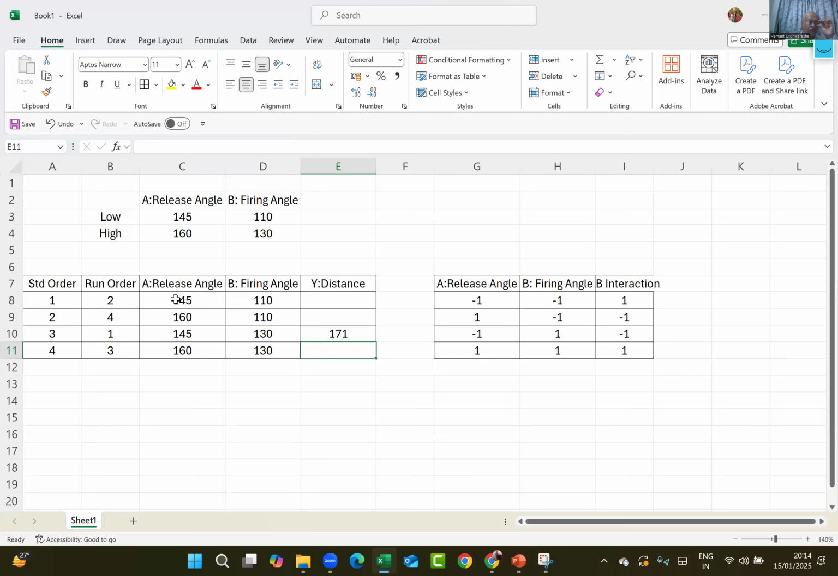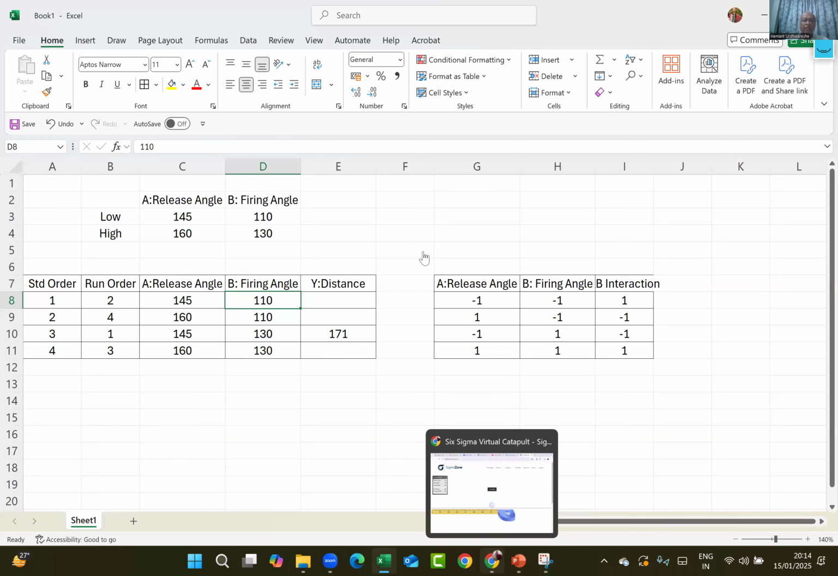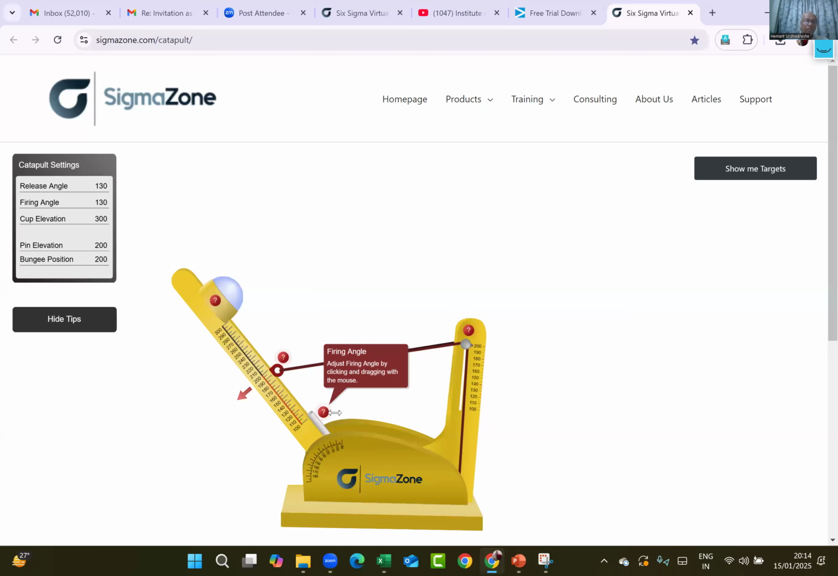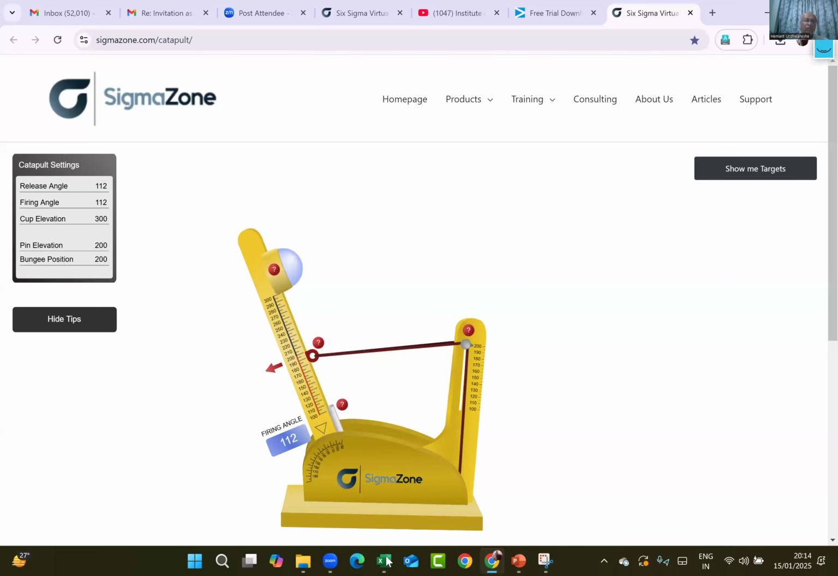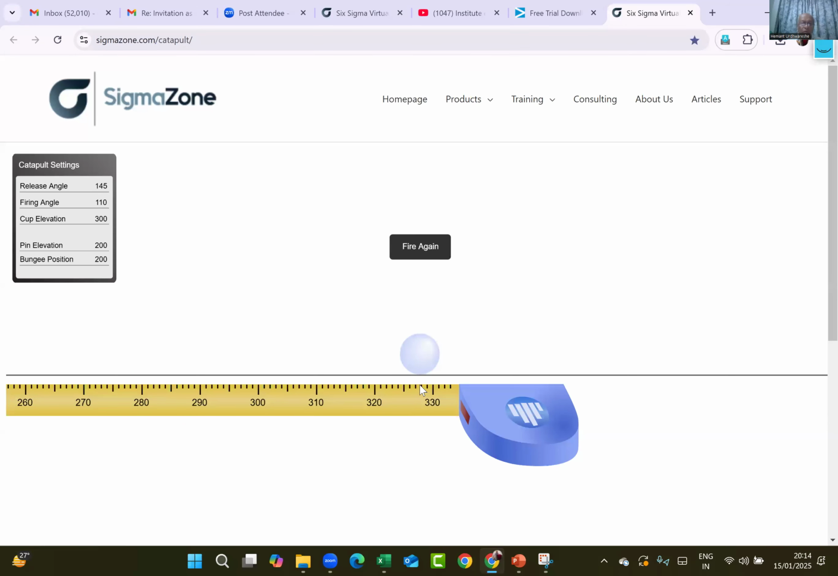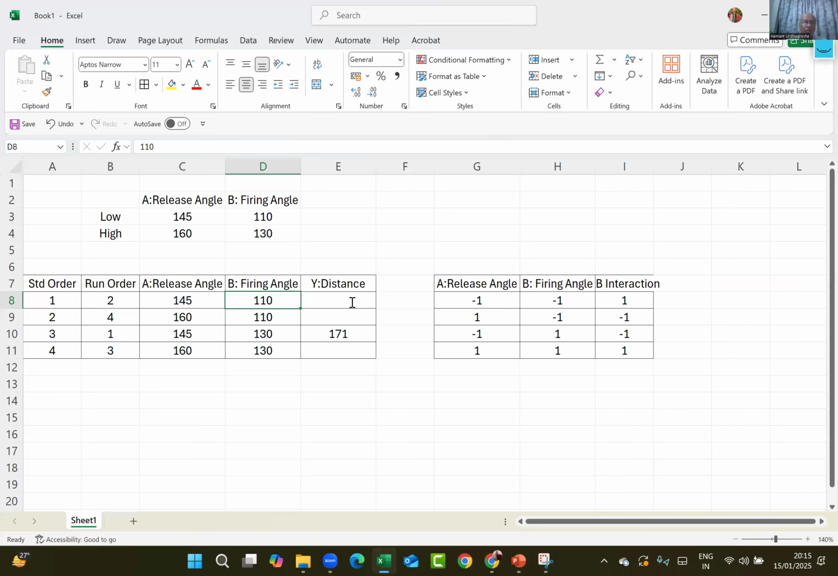Now the second run is 145, 110. So 110, I have to change this setting. And I think it was 145. Yes. So I pull back 145 and again throw this. Now the distance will obviously change. It's going to be more. So 328 is the distance. So I record it.